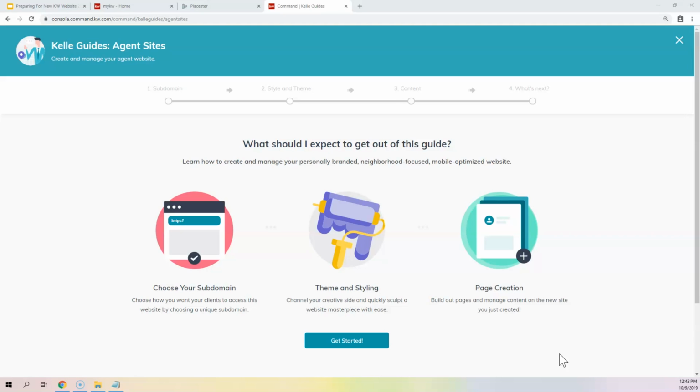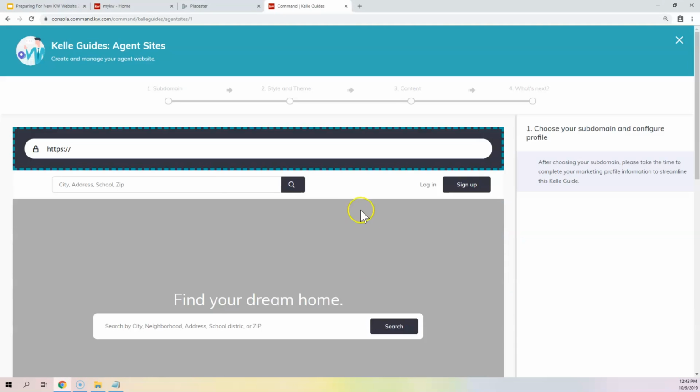Eventually, you're going to have more leeway in putting pages on your site. But at the beginning, it's either going to be 4 or 5 pages, depending on whether or not you're the lead agent. So we'll click on Get Started here.